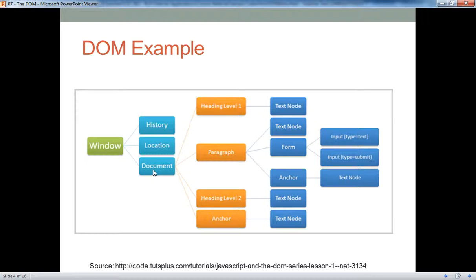Inside of this document then, we could see that there is a heading, a paragraph, a heading, and an anchor, and then each one of those nodes or elements has its own set of children nodes. And so through this relationship, through this hierarchy, we have the ability. We looked at it a little bit with CSS, right? We write selectors that select based off of this relationship. And we'll do the same thing with JavaScript.